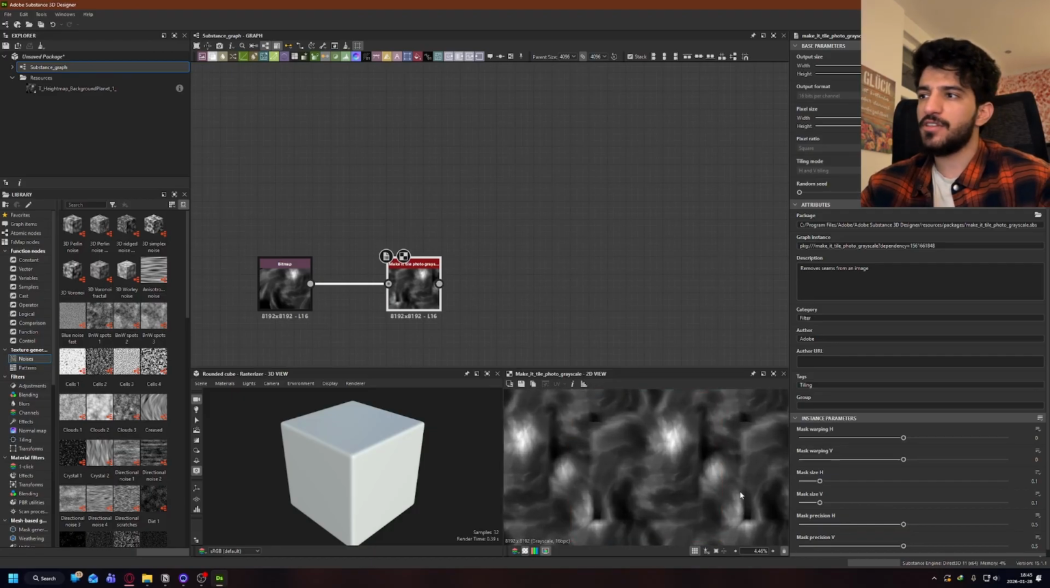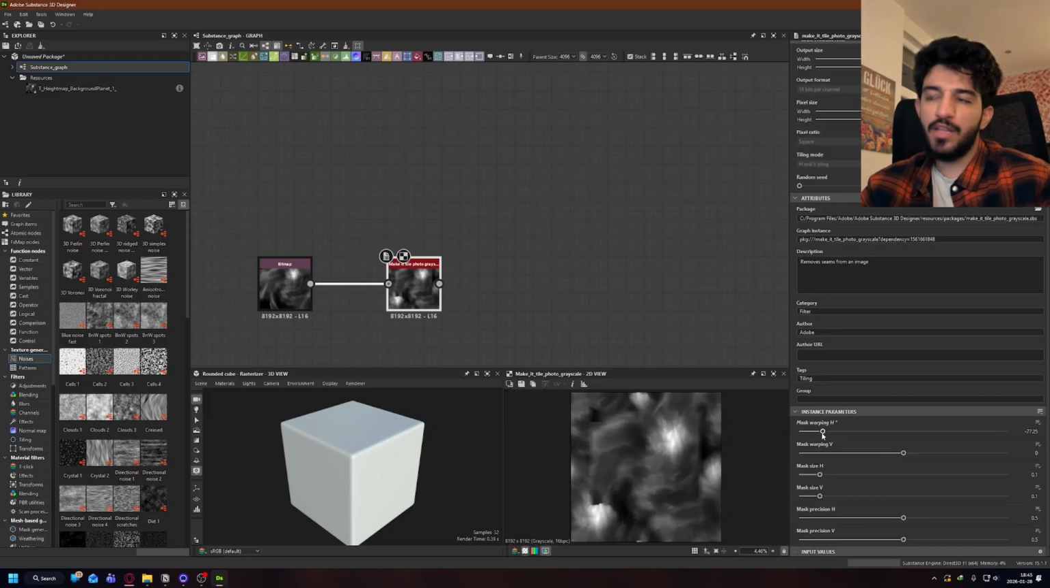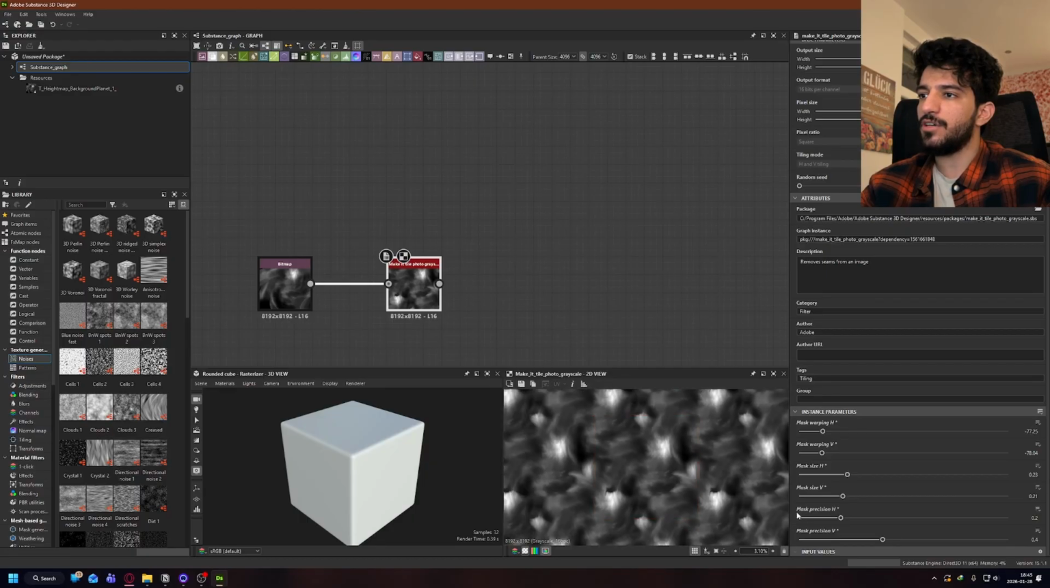Usually what I found out is if we reduce the mask wrapping, it kind of gets rid of those straight lines and it gives some variation to it, which makes it look a bit better. You could play around until you have something good looking, something that you're happy with. So let's say something like this is good enough for us.